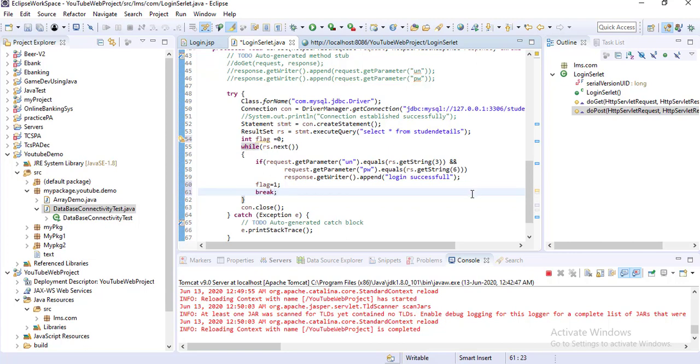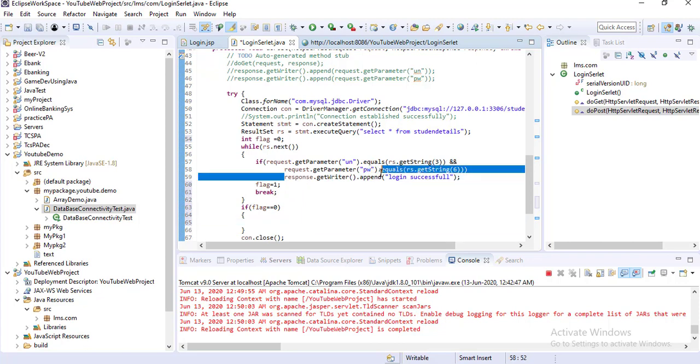Okay, and after this while loop we'll check if flag equal to 0, that means the condition is not satisfied. So if not, then we will print response dot write invalid credential. Okay, here we'll write invalid credential.